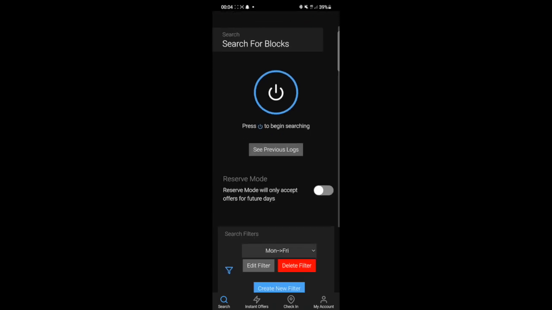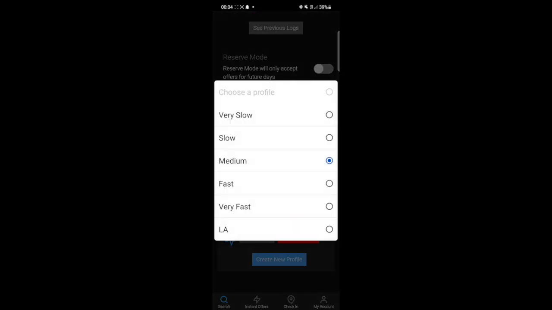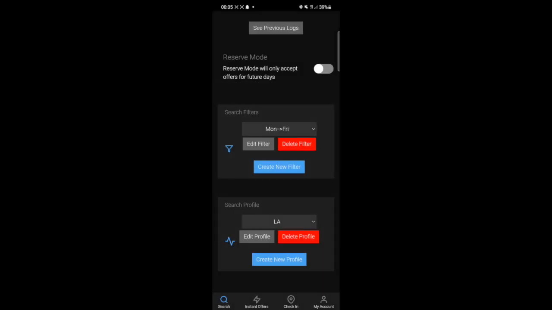After clicking the Save Profile button, you'll be taken back to the search page, where if you go to the Search Profile dropdown, you'll see the LA search profile that we just created is visible. I'm then going to go ahead and enable this profile the same way we did the default profiles by simply selecting it.